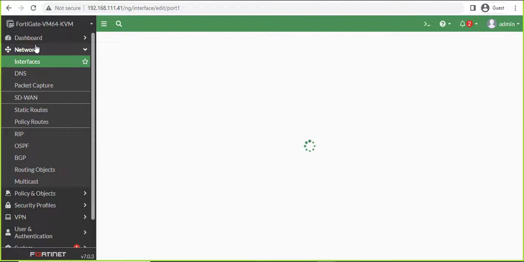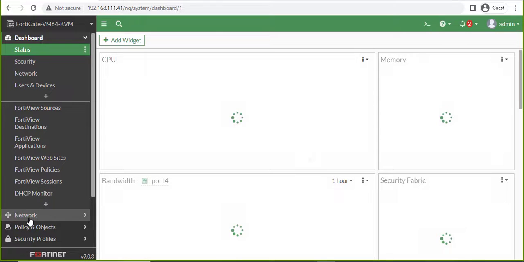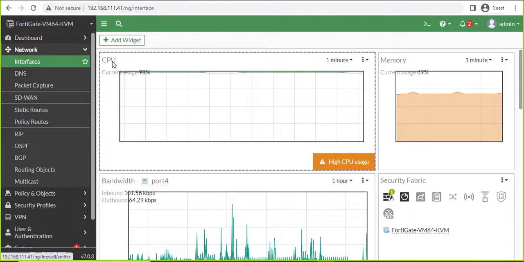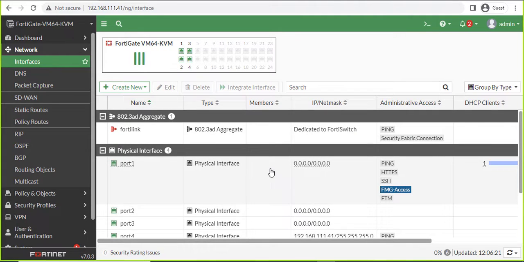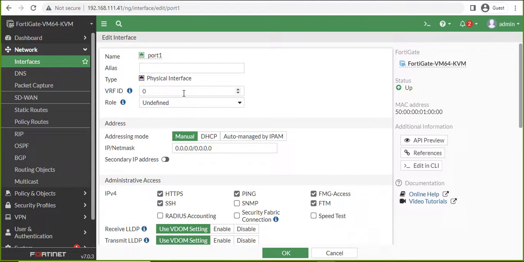To configure the interfaces, I need to go to the Network menu, Interfaces. Port 1 is directly connected to the PC. I'm going to name it LAN, and this is the IP address, and I can set the subnet mask using CIDR, or I can type the subnet mask completely like this. Okay.